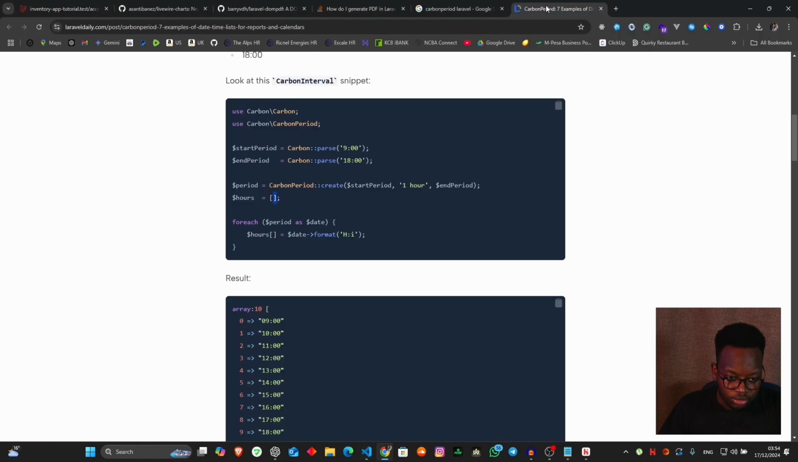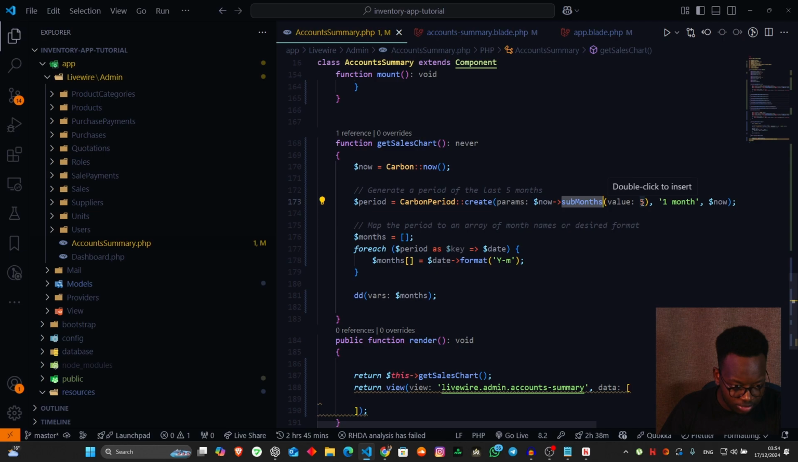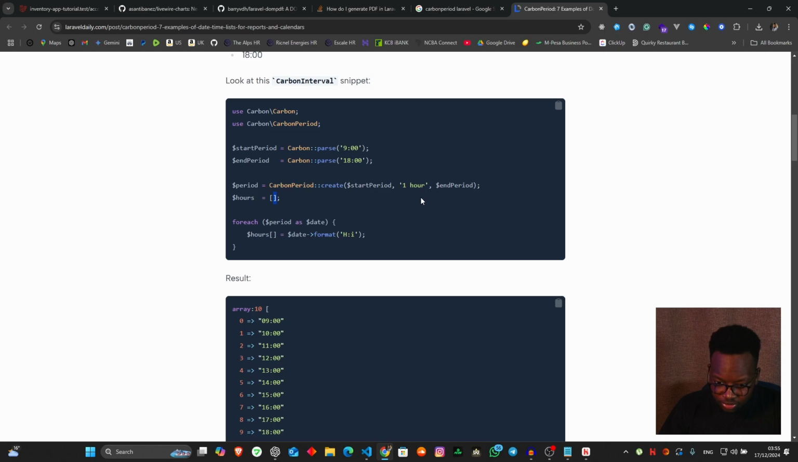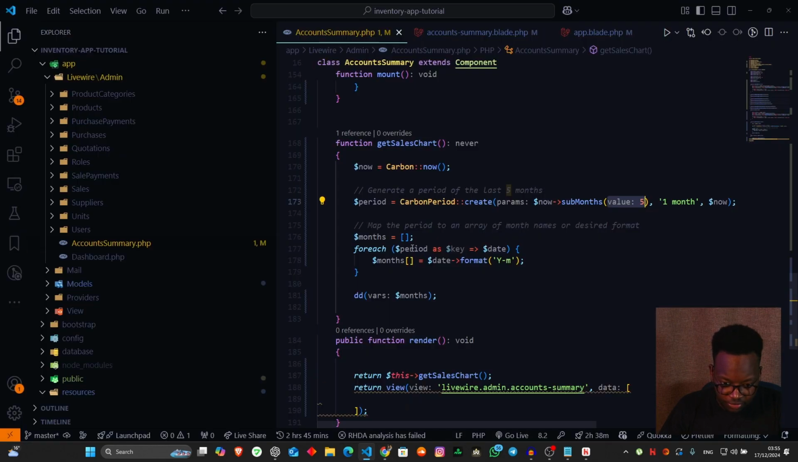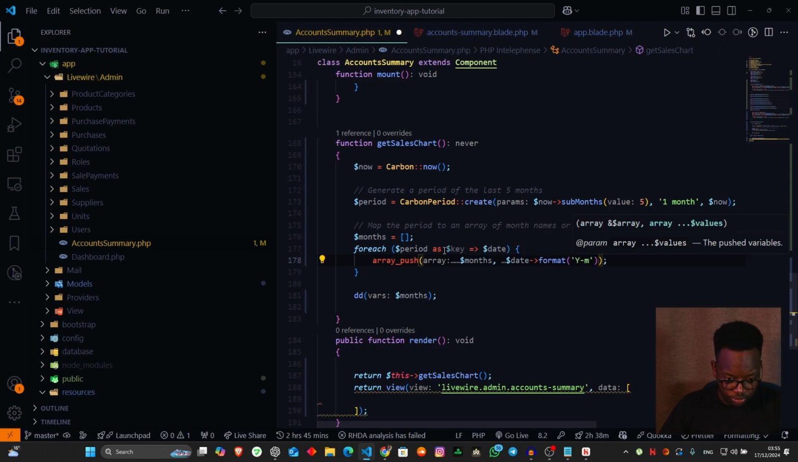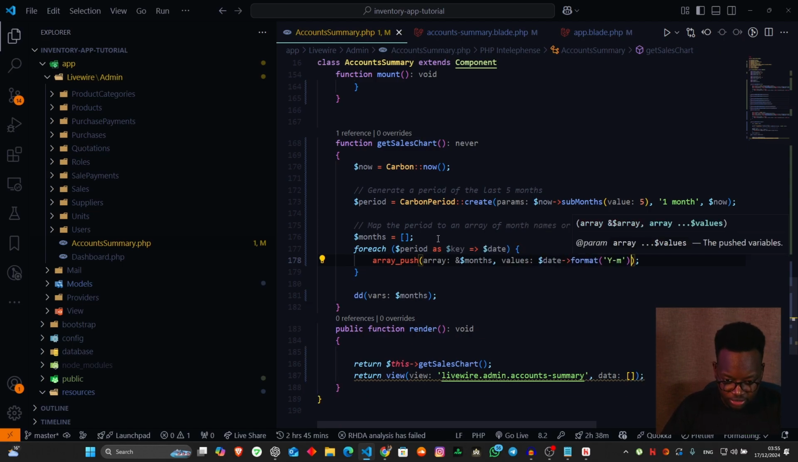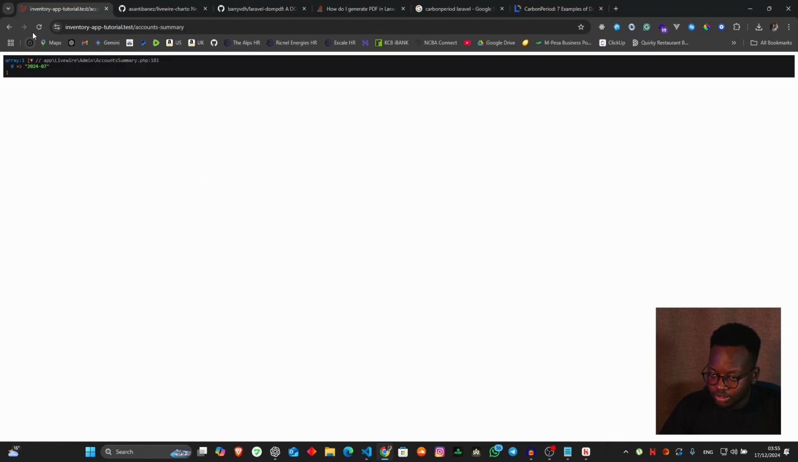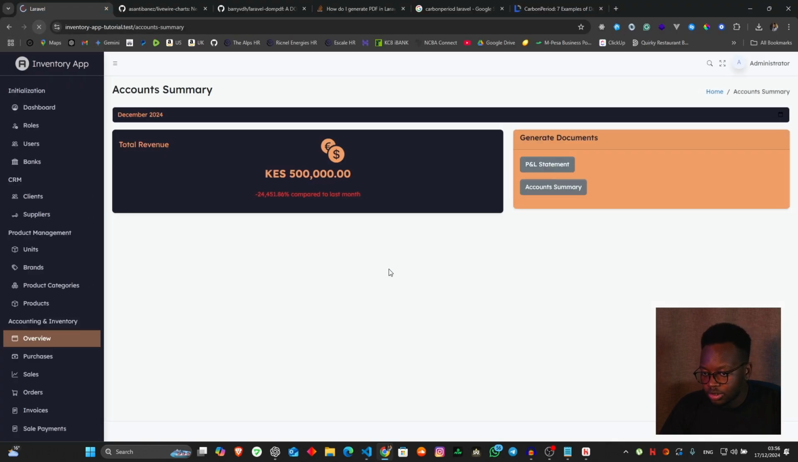So the only issue here is, yes, we've passed it. We've subtracted the months. Over here 1 hour. Here I've done 1 month. Now we've created that period, and then we've reiterated for each of those periods. How about we do an array push instead? So I'll do an array, and then we'll take the array, which is months, be equal to the date format, like that as the value. And then yeah, we dump those values right now. Okay, so now let's just reload this thing.